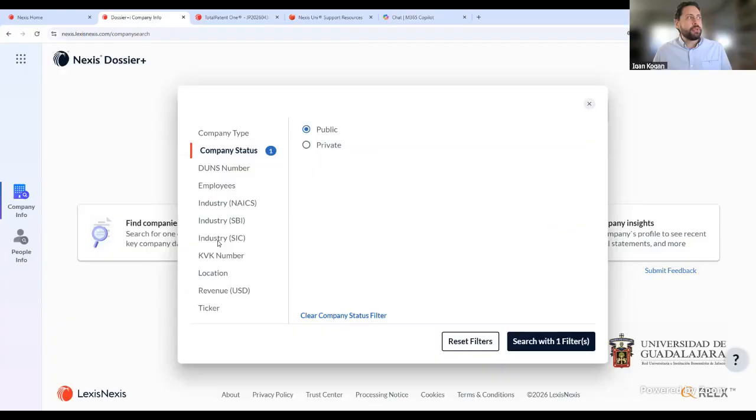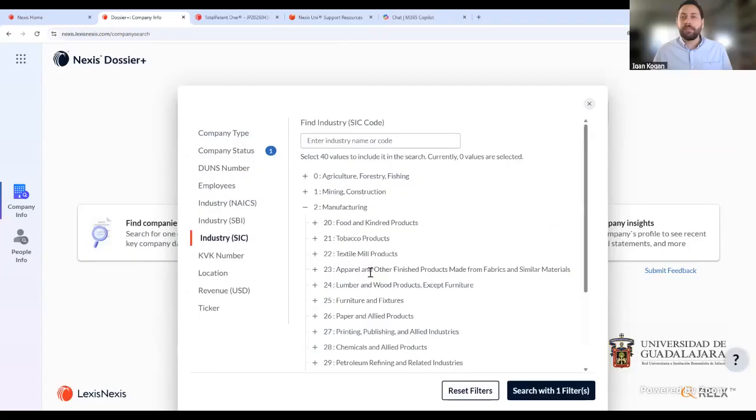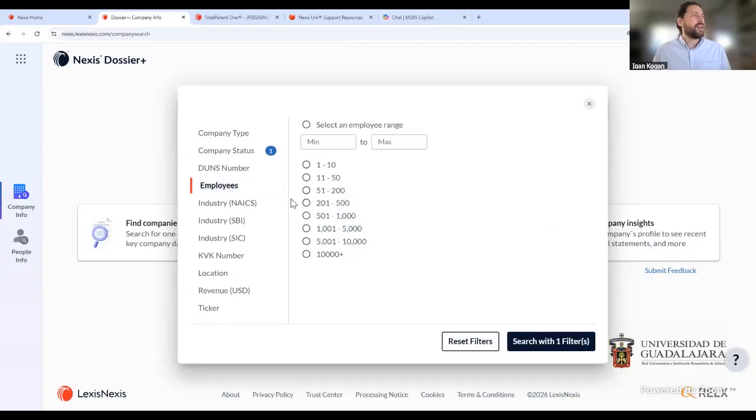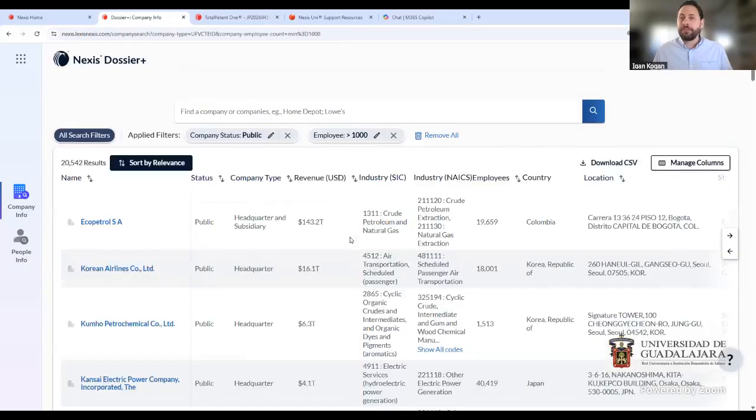In the past, people would use industry codes. I think they're still very useful, so you can actually look for specific types of industries. For the purpose of this demonstration, I'm not going to go into too much detail. As far as employees, why not just click something as a minimum of 1,000? Now, the cool thing is you could search for public or private. There's no limit to how many filters you have. At least I haven't found one yet.